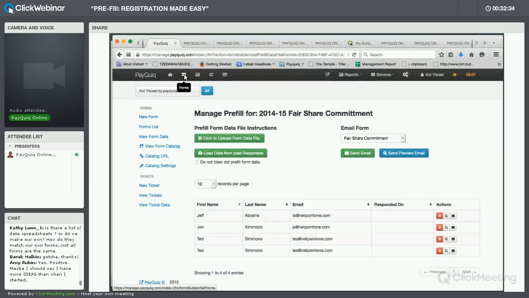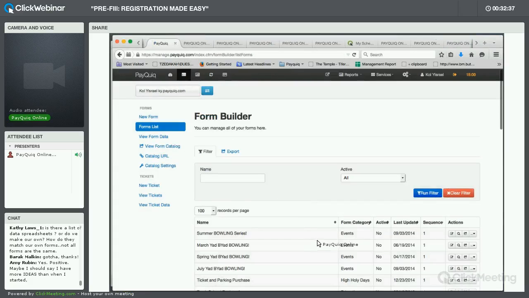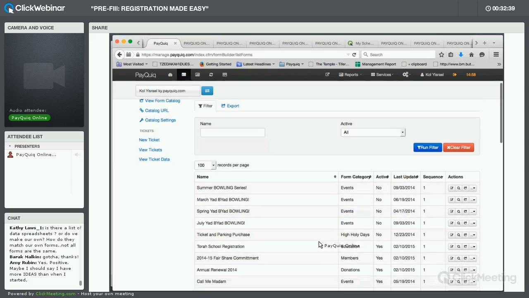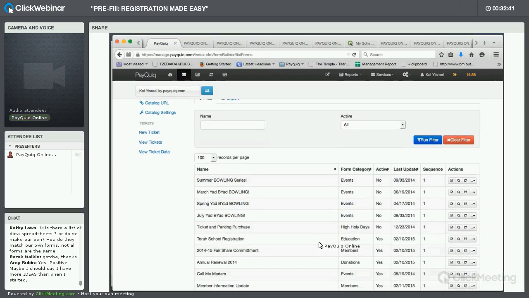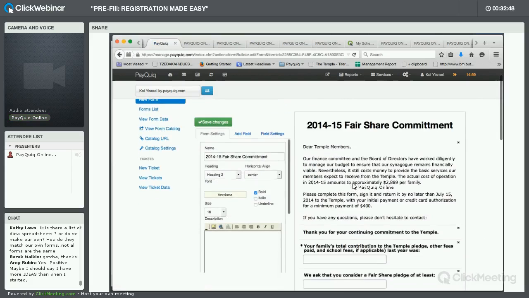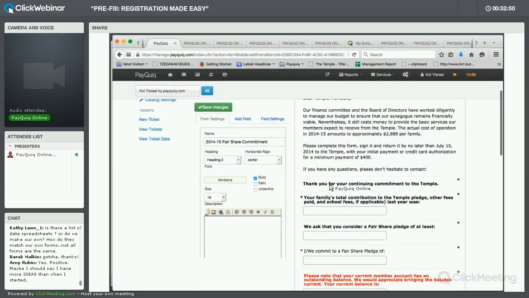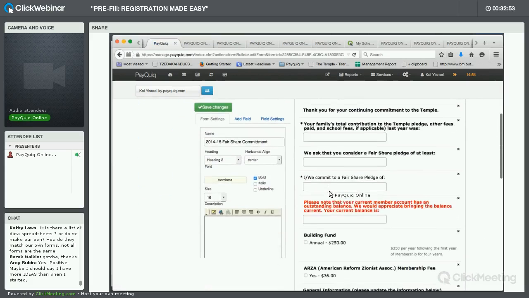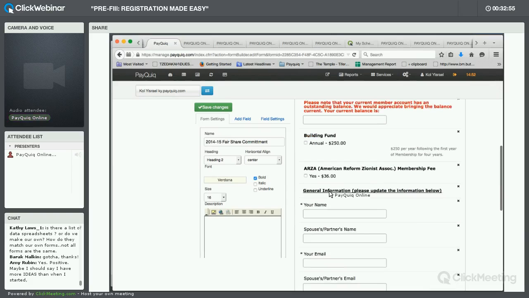Whenever I create a form, essentially the form creates a database structure based on the fields that you've set up. So for example, I'm going to go to my fair share commitment. These are all fields, for those of you that are familiar with how to build forms, that you would build. As you've built them, it creates a database structure. That same database structure is what's generated in that downloaded template that I showed you a few minutes ago.